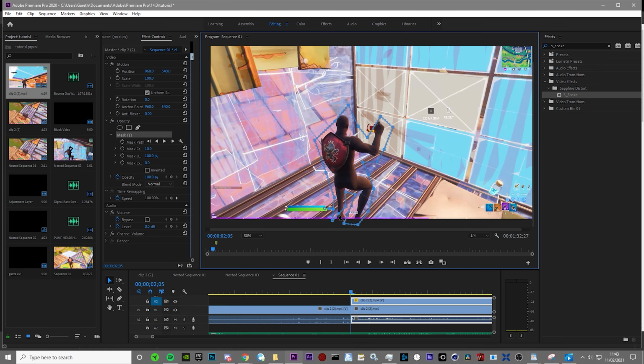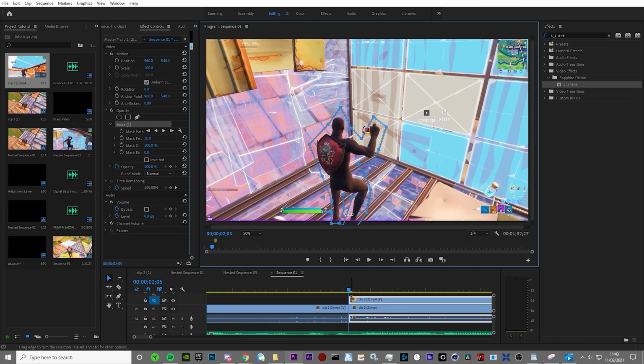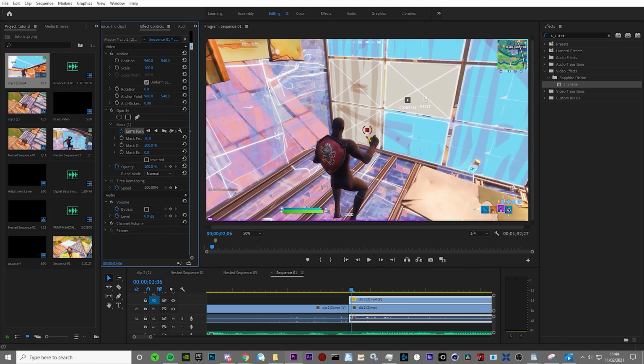So once you've made your mask, all you're going to have to do is for each individual frame make a new mask. So the way to do this would be to keyframe the mask path, go to the next keyframe, select the mask, and then move each point until it covers the areas that you want, like that. And then you do that for every single frame. So I'll be back once I've done that.